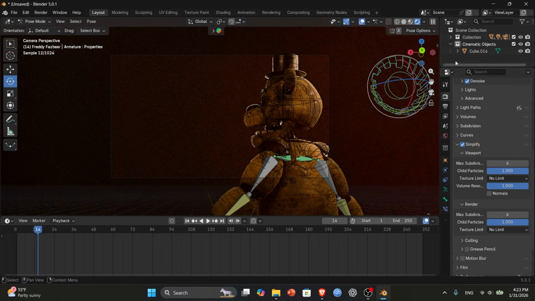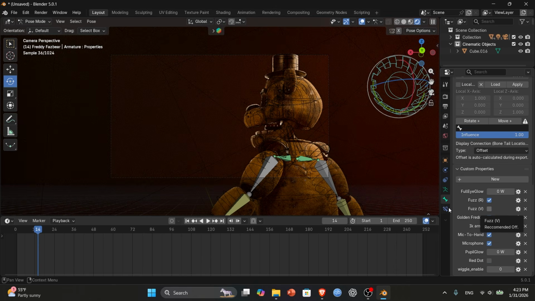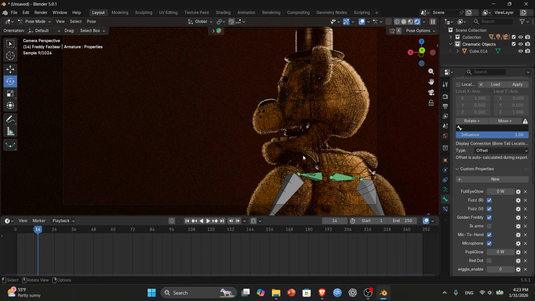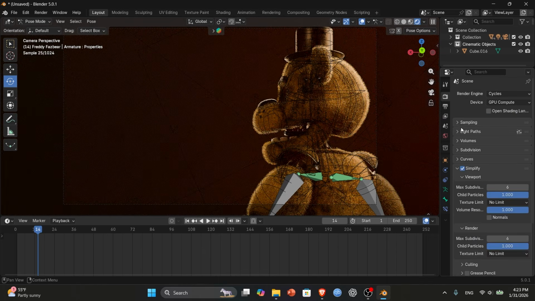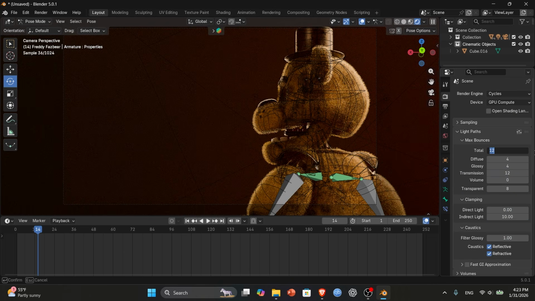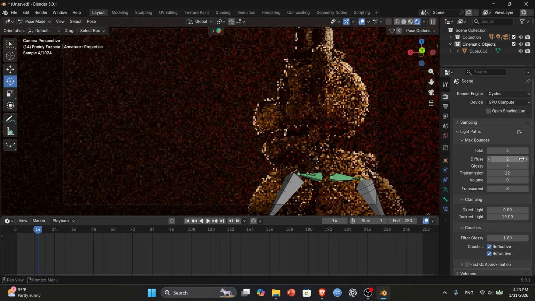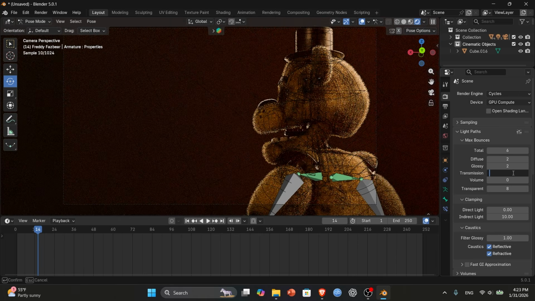I want to visit my fur. Let's show it. So what we are going to do now, light paths, we don't need this much. I don't have a very good graphics card. My graphics card is an RTX 2015. You can just increase or decrease values and see what is happening.